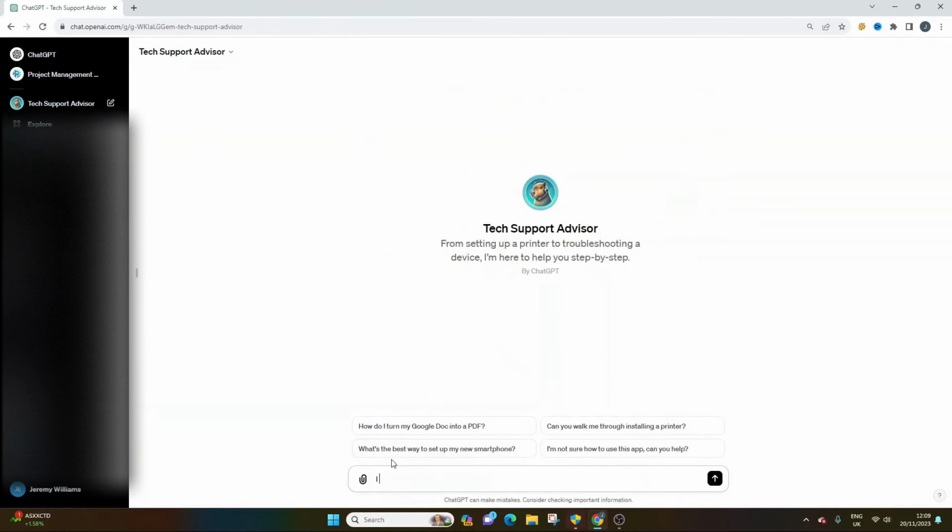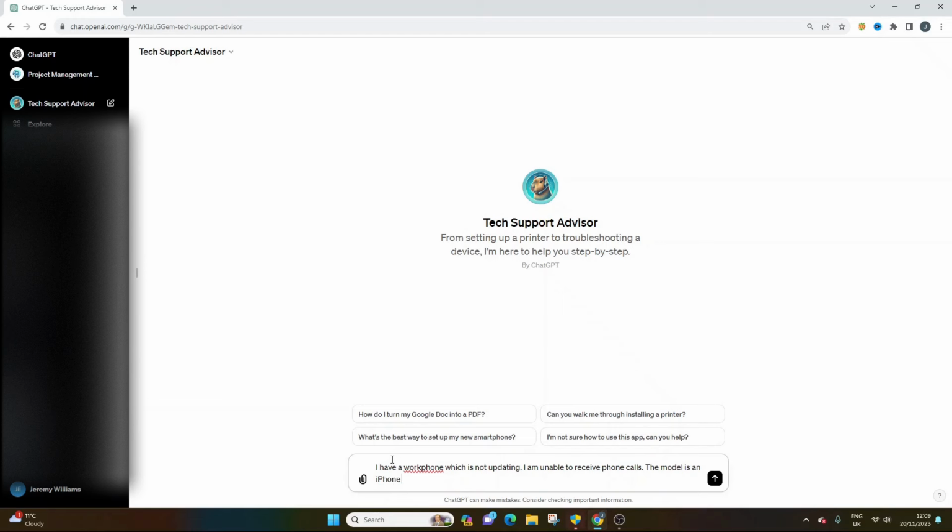So I have a work phone which is not updating. I am unable to receive phone calls. The model is, and this is not meant to be anything on iPhone, sorry, this could have been a Samsung Galaxy. This is not against either, it's just the first thing that comes to my mind. I have a work phone which is not updating. I'm unable to receive phone calls. The model is an iPhone 11. I don't even know what number we're on these days. But let's just put that and let's see what happens.